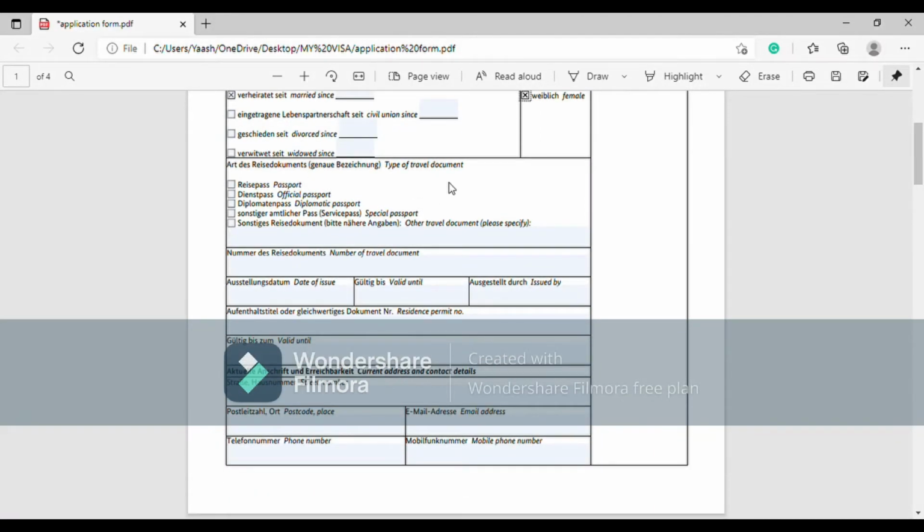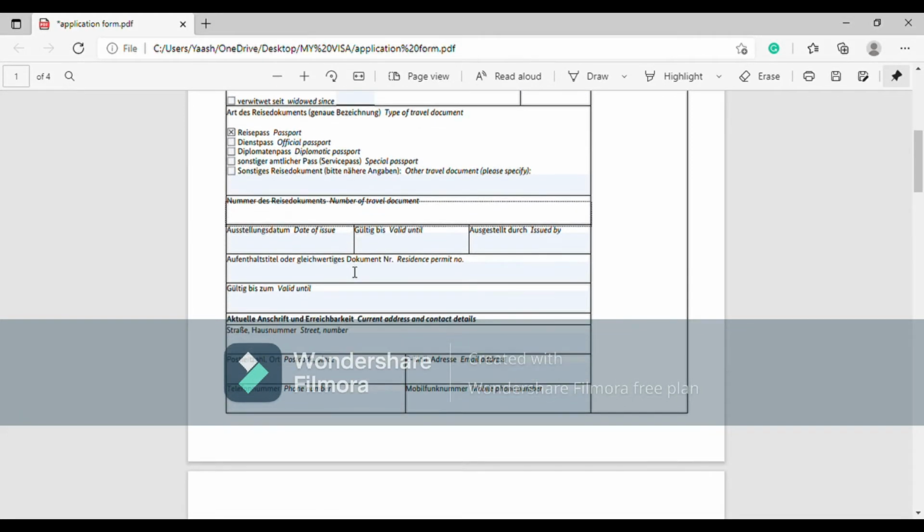Next is the type of travel document you have. Mostly people in India will have a passport as a travel document. So if you have a passport, just check this passport as travel document. Next is the number of travel documents. Everyone will have only one passport mostly. So if you have only one passport, you can fill 1 in the travel document number.